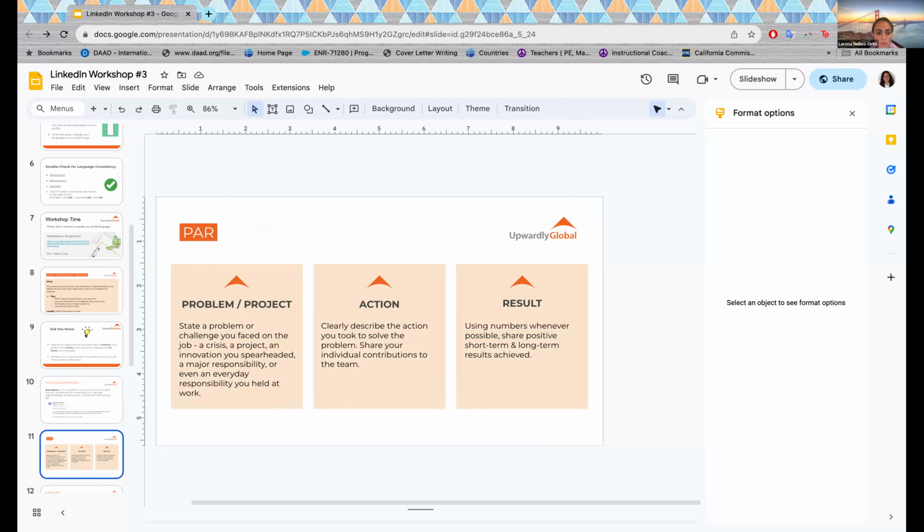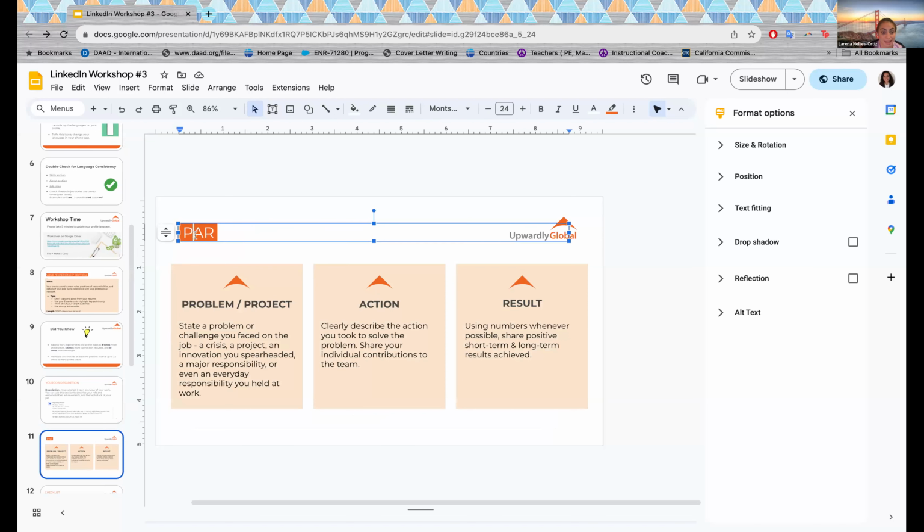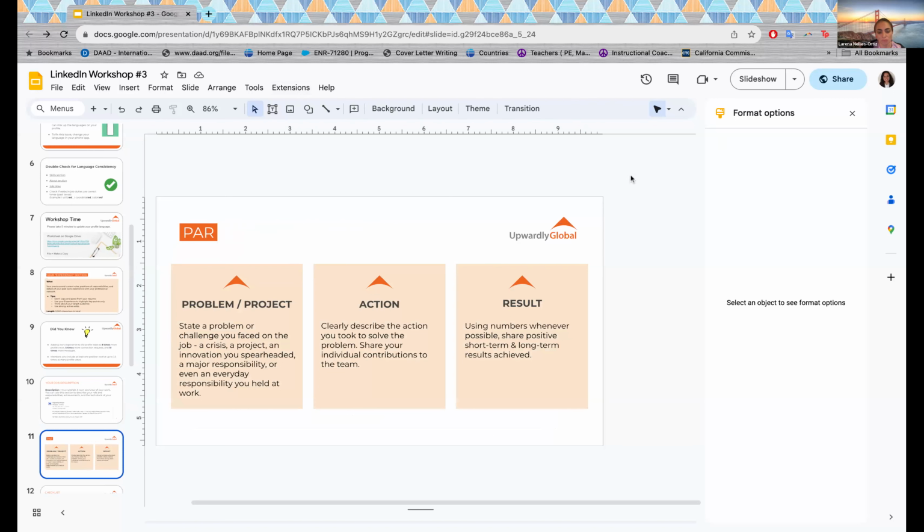So I want to jump over to the PAR definition, and then we're going to go back and look at additional examples. PAR is an acronym that stands for problem or project, action, and result. So the problem or project, I think for the job description, it's easier to think about it as a project. So what was the project that you focused on in this position? And it's okay if there's numerous ones, right? Maybe there's 3 main projects over, let's say, 5 years that you worked on.